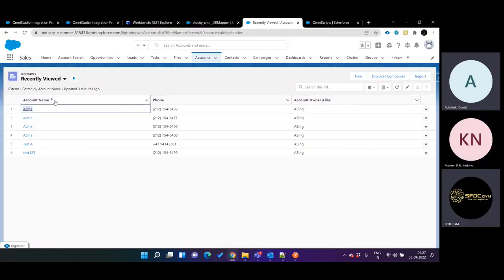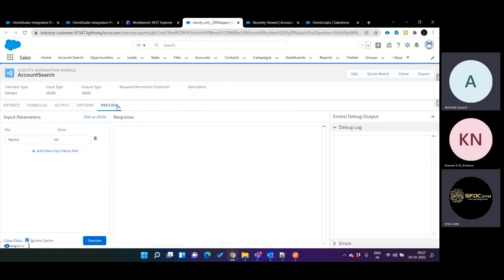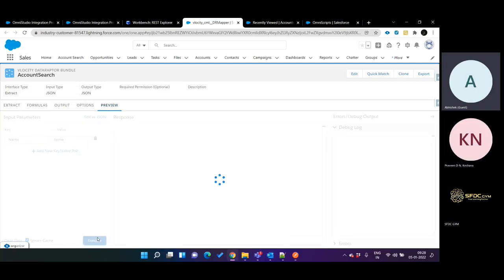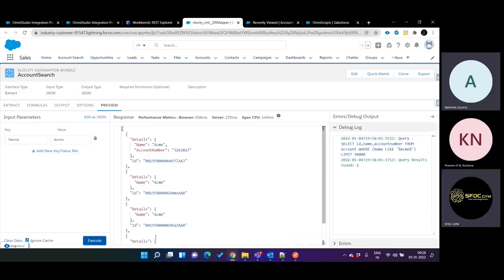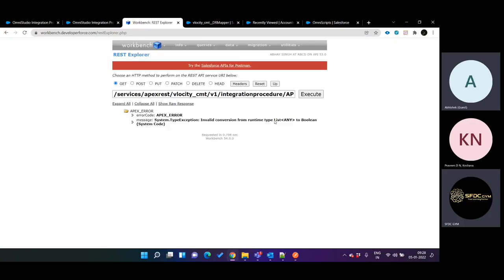No, actually, we are searching this Acme, right? And we have more than one record for Acme. That means the JSON, let me actually show you. If I use Acme here, you will see there are multiple IDs, there are multiple details, right? That's why, since this is an array, right? This starting is an array, and here we have not defined any option for array. That's why it is saying it is expecting a Boolean, but it is returning a list of array, right?